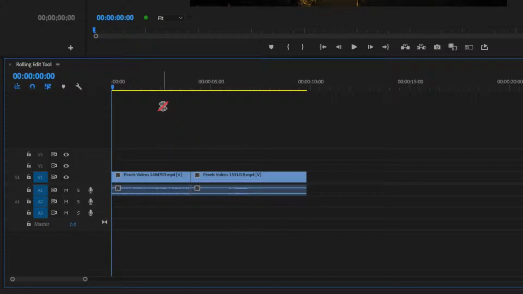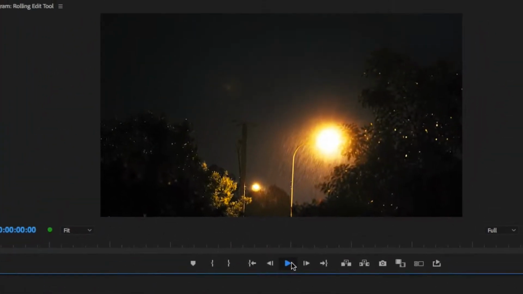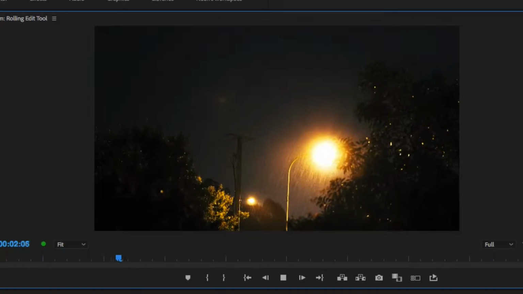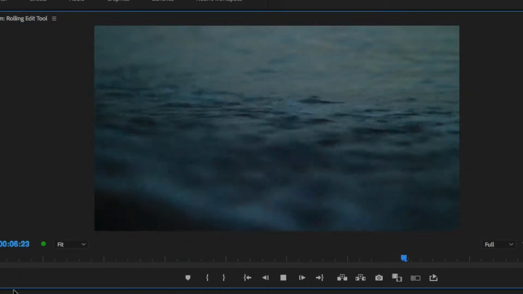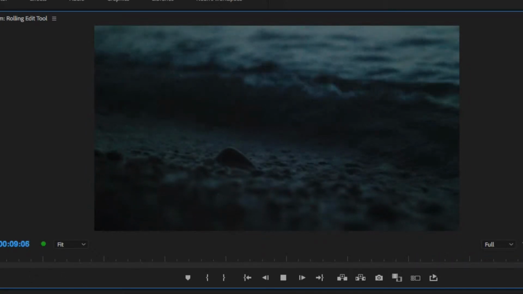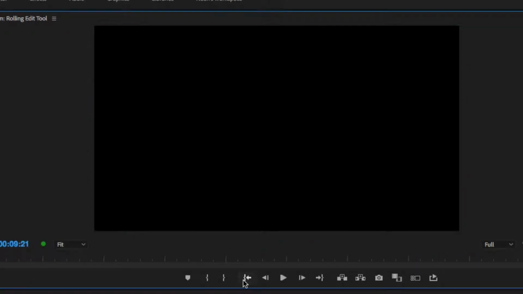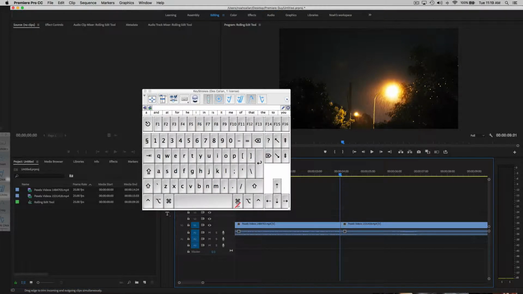We can see that the rain clip became shorter and the sea waves clip became longer without any gaps, because of the sea waves being extended and filling out the gaps automatically. Let's check the edit that we have just made. It's looking good. We can also make only the video or the audio source longer or shorter.